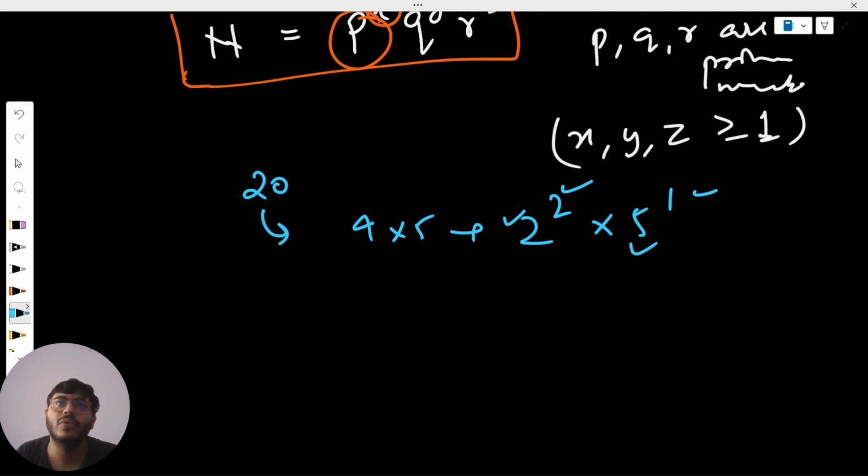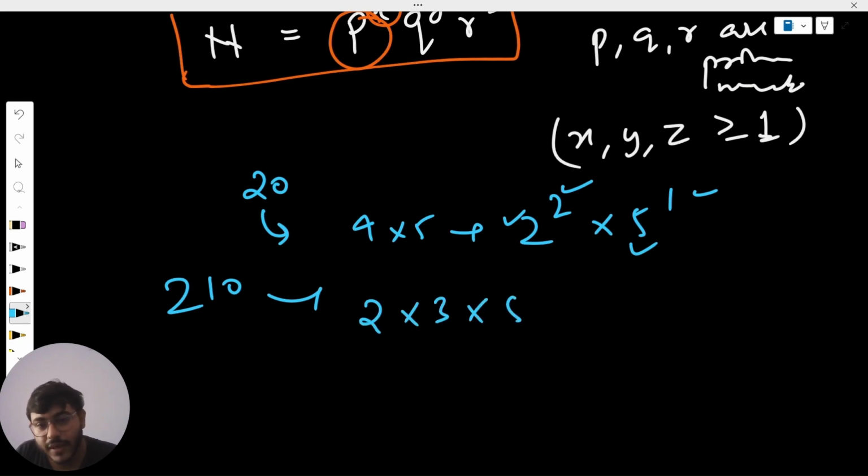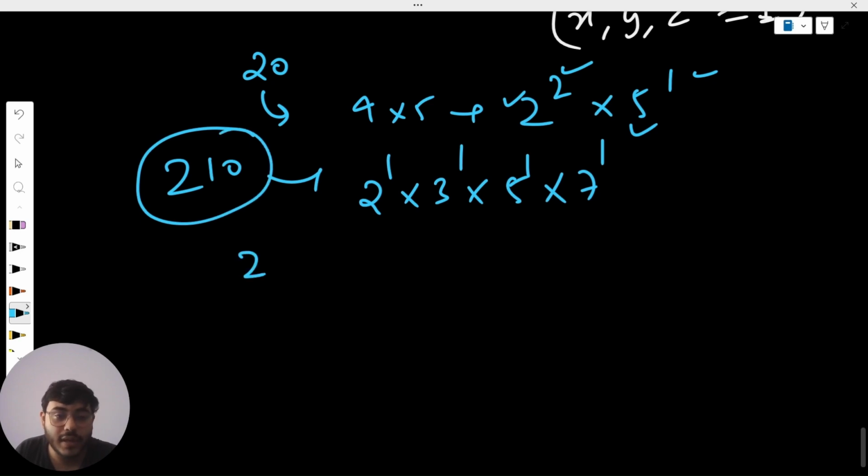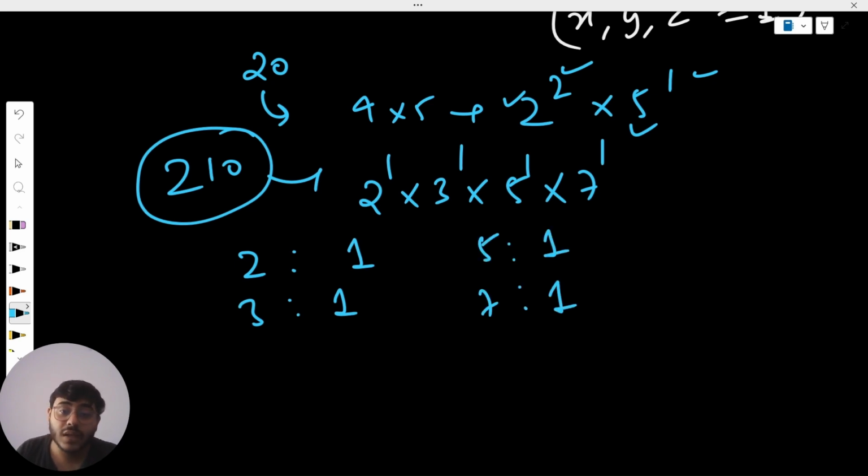Let's take something more complex, like 210. So 210 is basically 2 into 3 into 5 into 7, right? As far as I can see, 6 by 30, 7 30. Yeah, right. So 210 can be represented as 2 to the power of 1, 3 to the power of 1, 5 to the power of 1, 7 to the power of 1. That's why 2, 3, 5, 7 are the prime factors of the number 210. If you write it, the power of 2 is 1, the power of 3 is 1, the power of 5 is 1, the power of 7 is also 1. Okay, so in this way you basically represent the prime factors of a number.